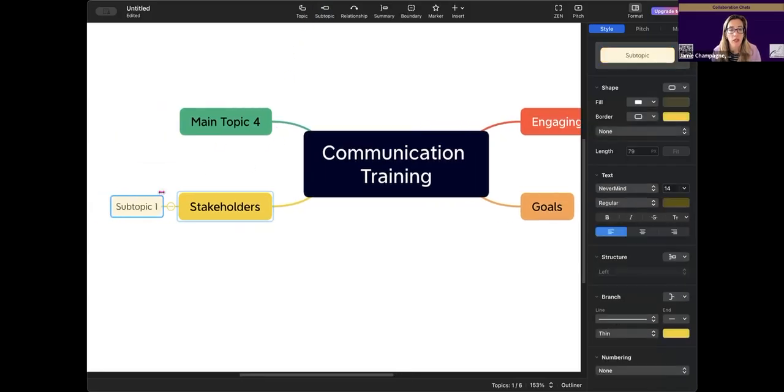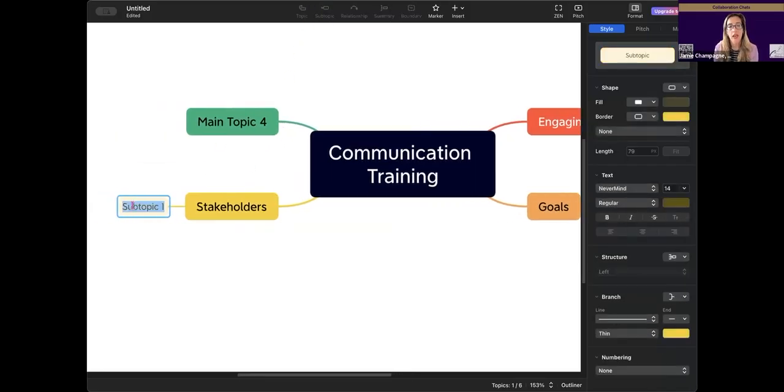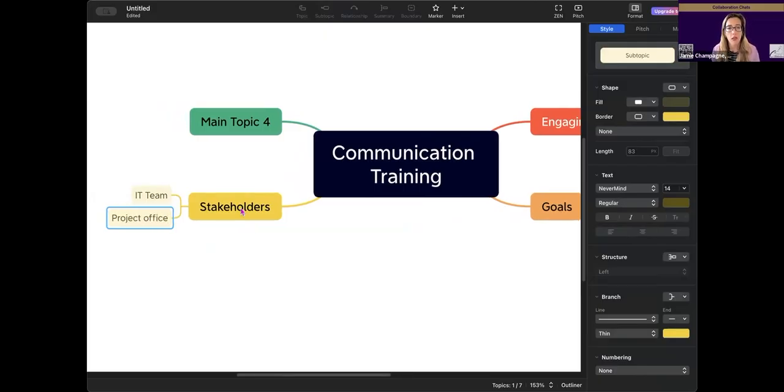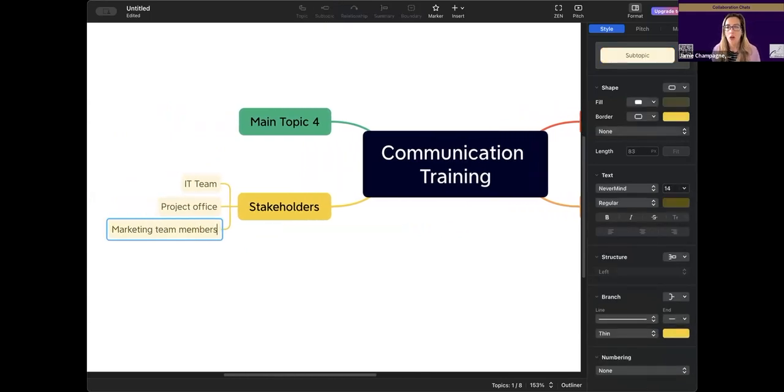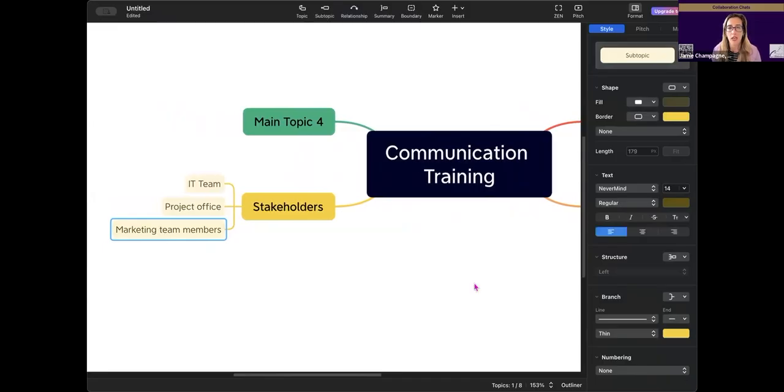So I'll put a subtopic on here. They're going to tell me that, oh, the communication is the IT team. Oh, but we should probably add on here the project office. They want to be part of this. And the marketing team has expressed interest, so there might be some marketing team members. Okay, great. Here, let me make this a little bit bigger so we can see a little more.